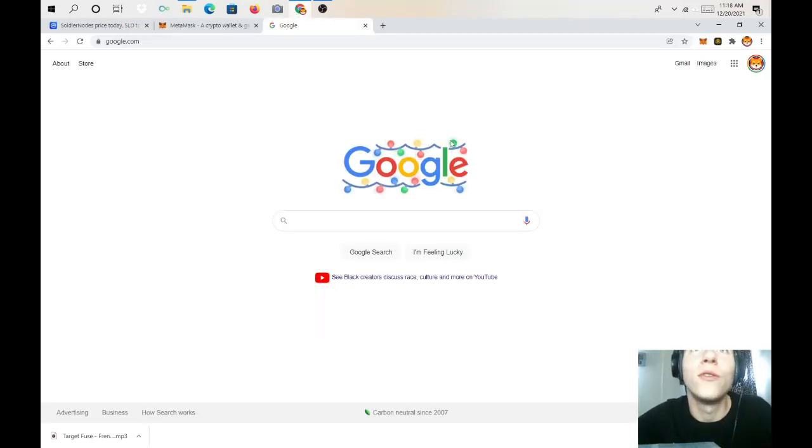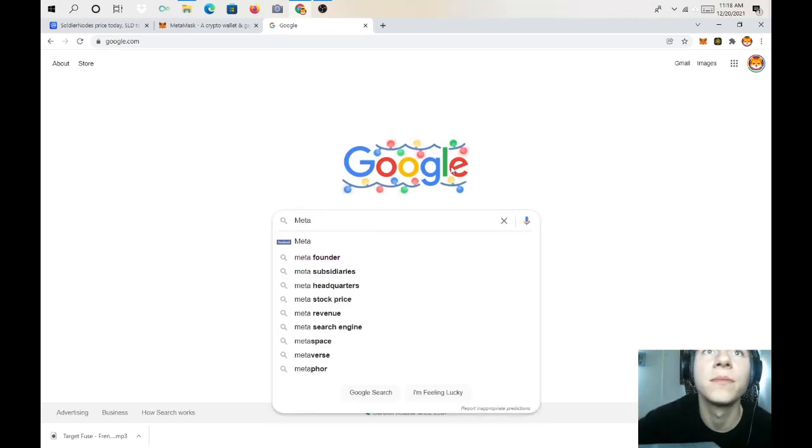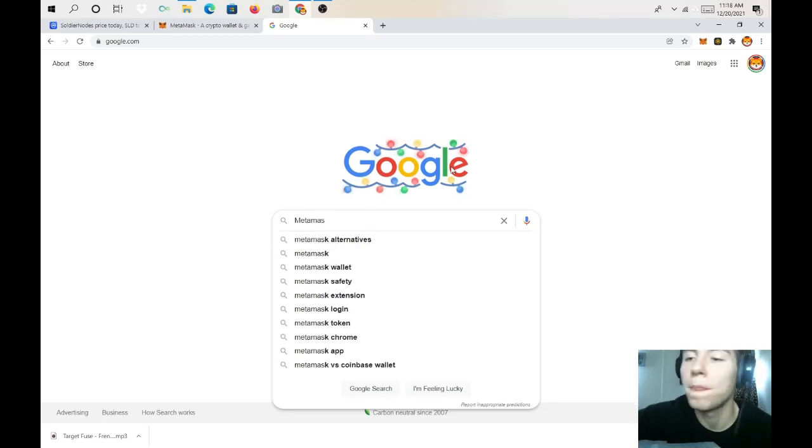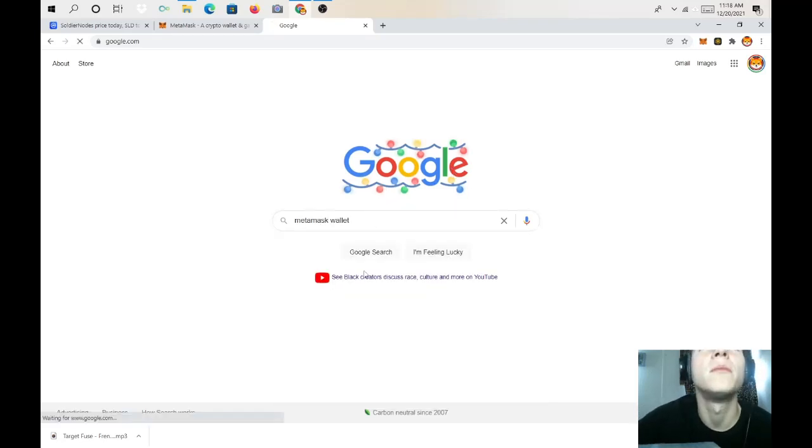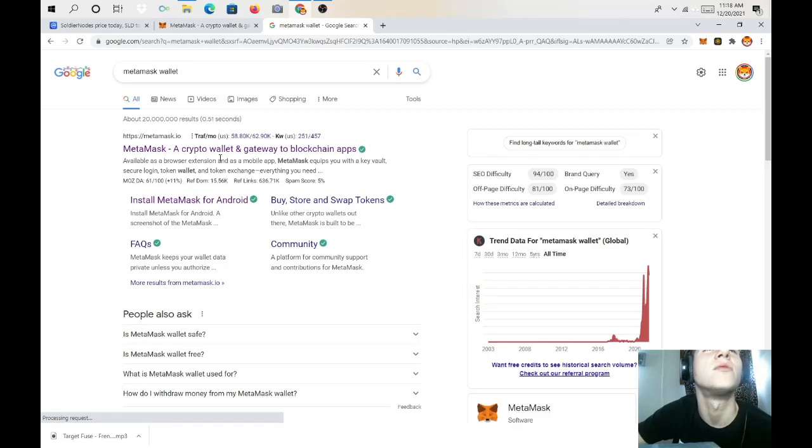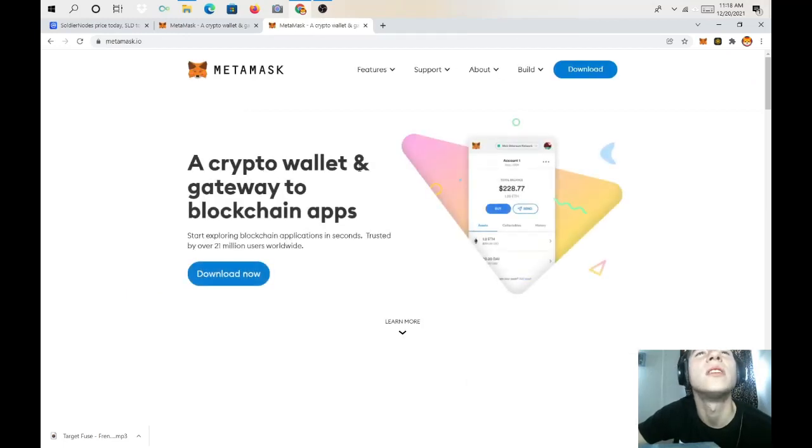Alright everybody, we're over here on Google and we are about to pick ourselves a wallet to be able to get our SLD tokens. Now, you guys asked me what wallet I recommend. The wallet that I use and that I love is MetaMask. Cool. MetaMask wallets, and it pulls right up here. You've got MetaMask, crypto, and gateway to blockchain apps.